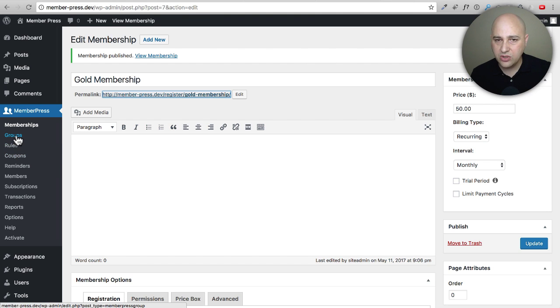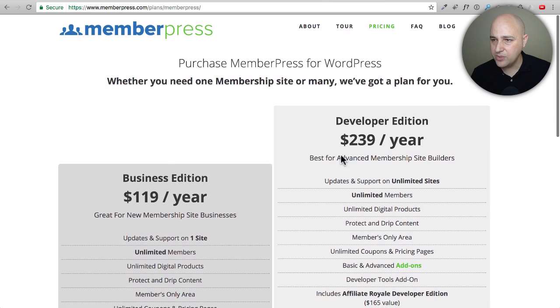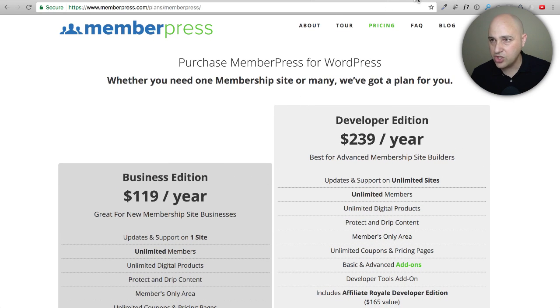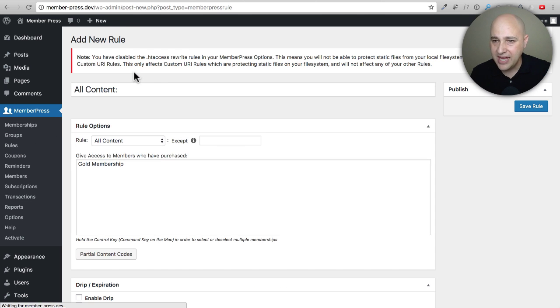Now what we can do is have several memberships and group them together. So right here, these are two memberships that are grouped together to purchase the product, but I'm not going to do that right now. But this is how the security works with MemberPress. It is so simple to secure content. We do it based on rules, which makes so much sense to me. So let me go add new, and let's take a look at what these rules look like.